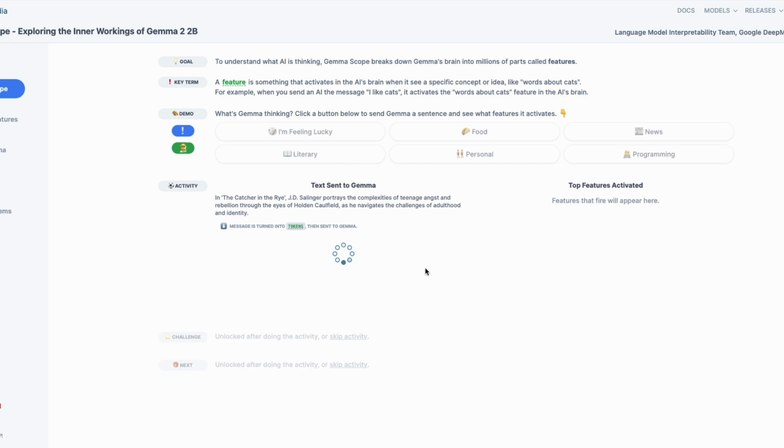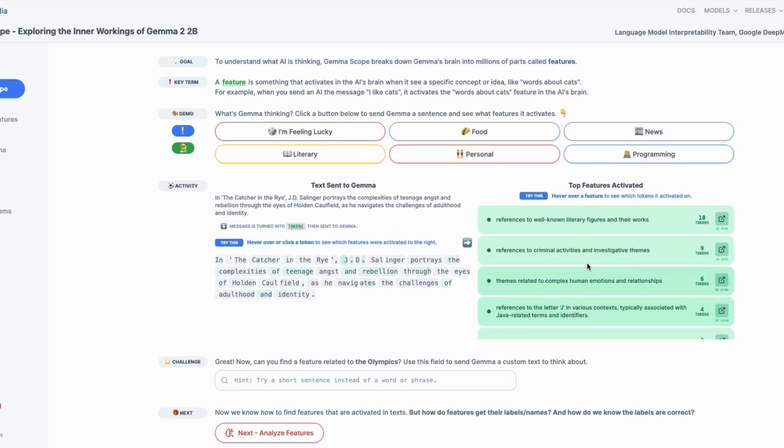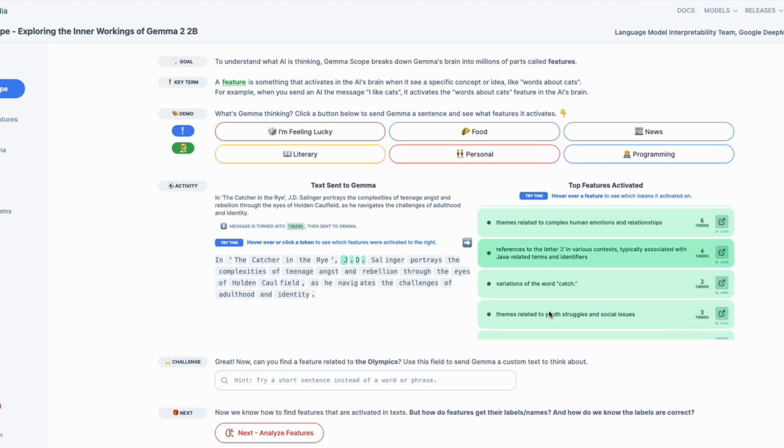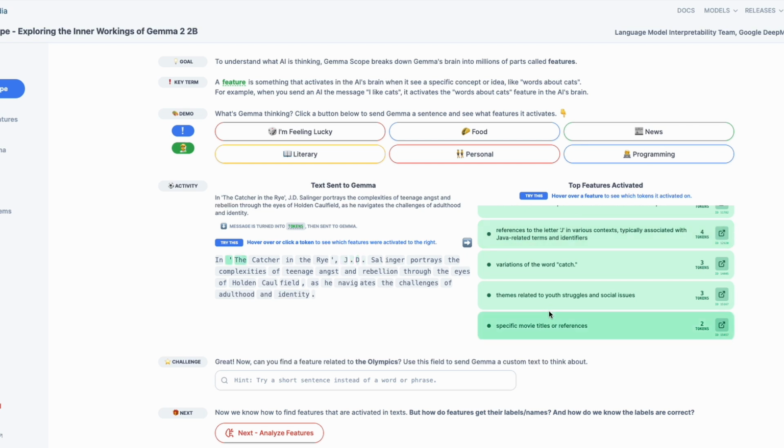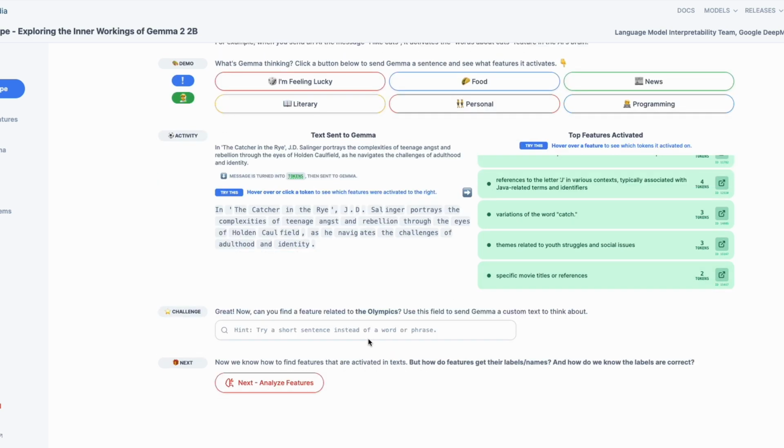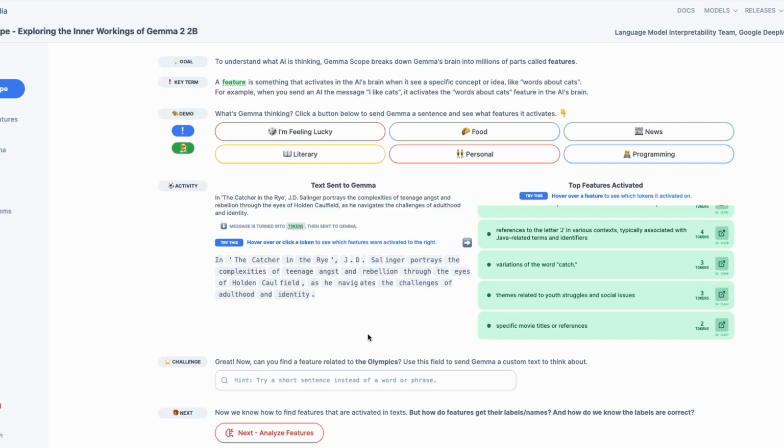Let's even go to something called literary. So if you go here, you have criminal activity references, themes related to human emotions and relationships, and a reference to the letter J. So these are certain things the model understands from the given prompt, and also when it has to generate a sentence. This tool has a lot more things that I've just very briefly touched upon, and I would love to make a separate video about it.